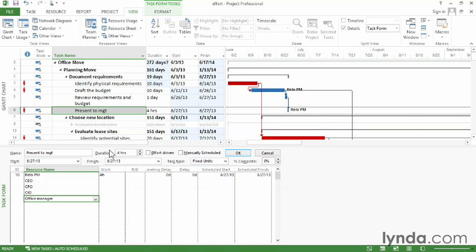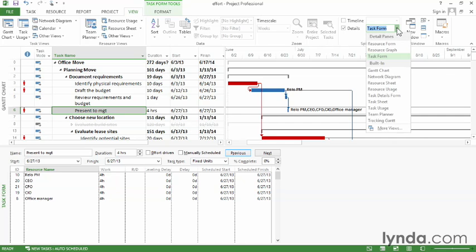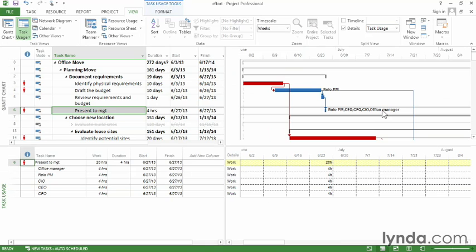Well, now the duration of the task is 4 hours, and the project manager has 4 hours of work assigned. When I click OK, you can see that the duration is still 4 hours, so it hasn't changed. Instead, each person assigned to this meeting gets work of 4 hours. So now let me switch quickly to the task usage view. And here you can see each person assigned has 4 hours, but now the total work has changed. It's gone up to 20 hours.